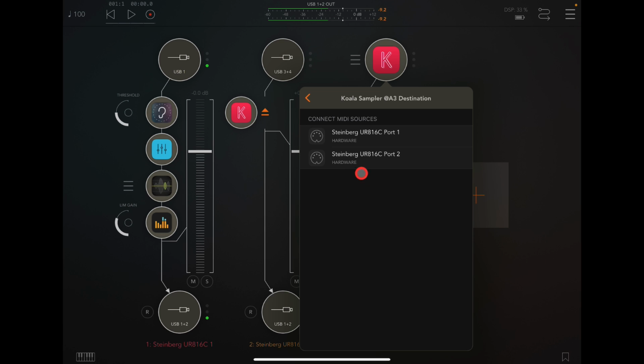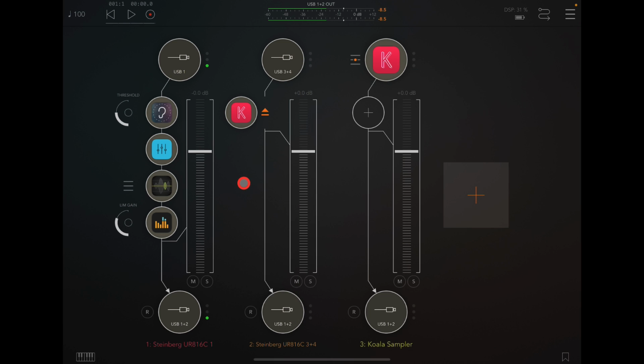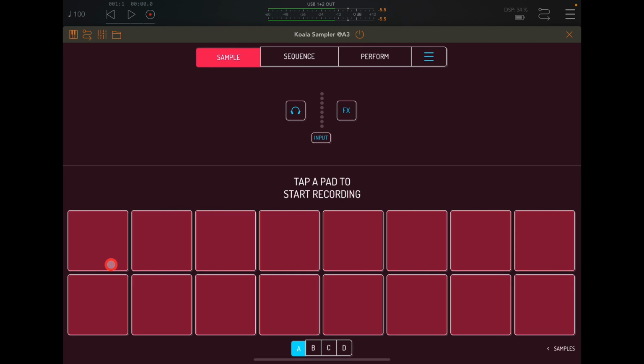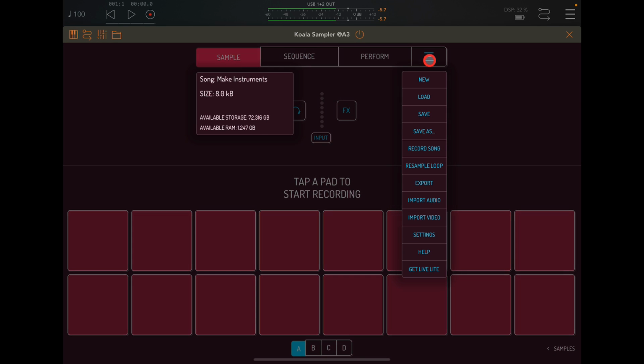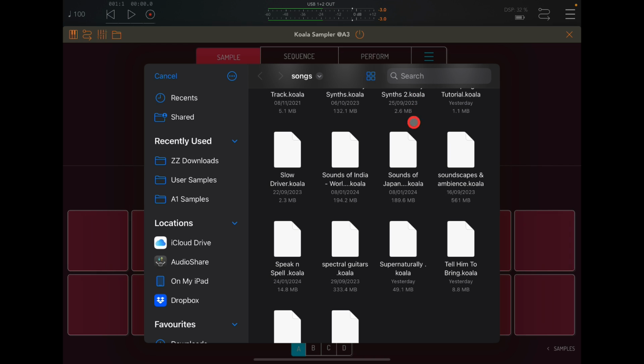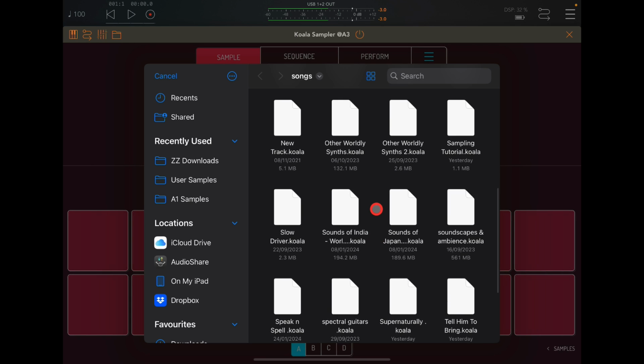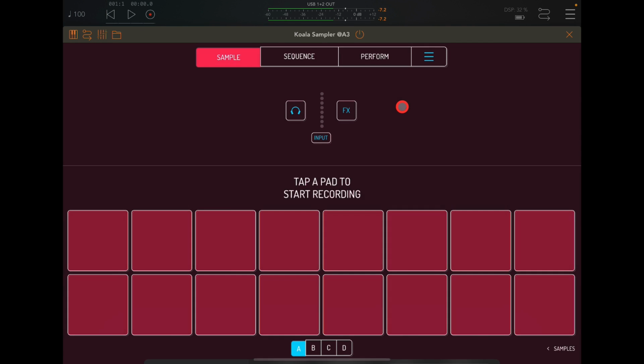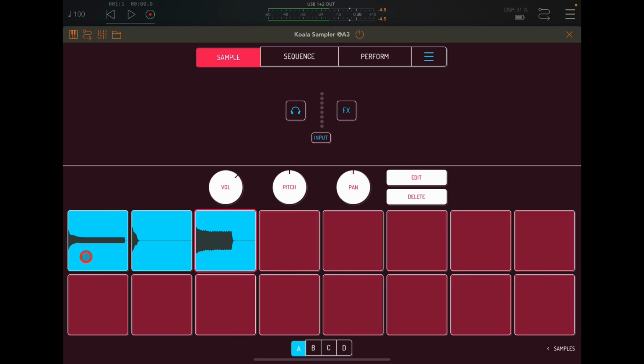So I'm going to go Steinberg, this port 1, which is where my little keyboard is plugged into. We won't hear anything yet. Let's open it up, and you'll see it's a blank project, right? Let's do this, load, and inside of an AUv3, it takes you to the Files app to load your project, so it's no problem. And just find your make instruments. You see it's 4 meg. So we'll just click on this and it will open up, and there are our make instruments.